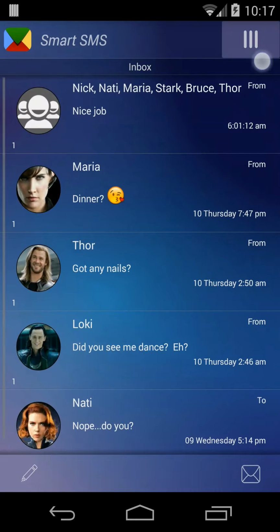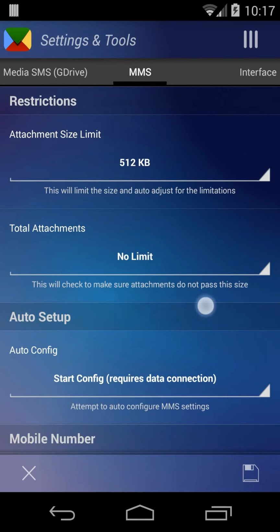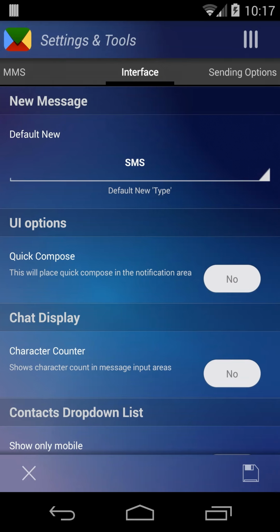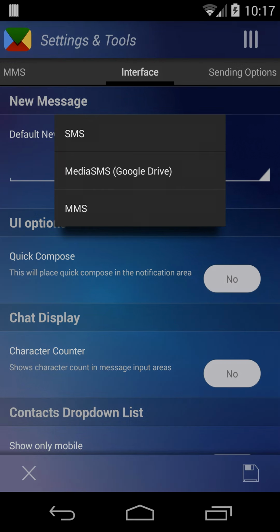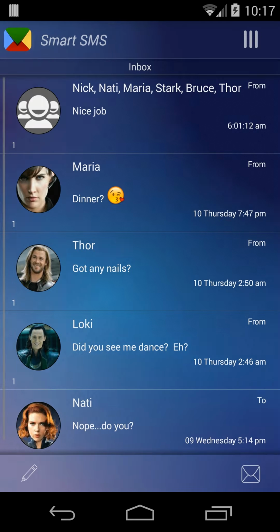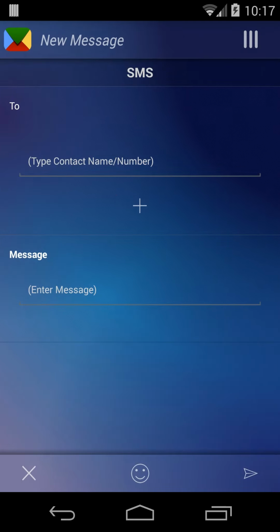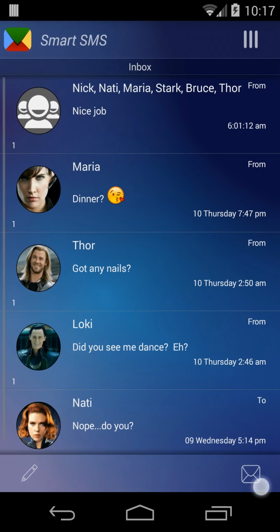I also have the ability in settings, in the interface section, to actually choose what I want to be the default if I just tap it. So at the moment I'm going to set this to be the default for SMS. So if I tap it, it goes straight to SMS.